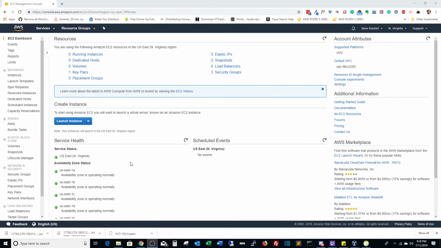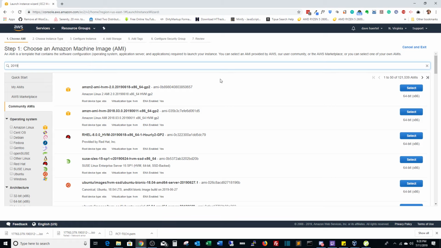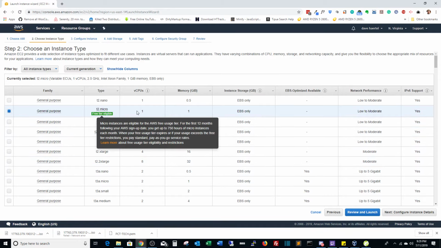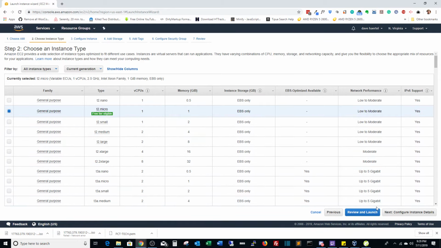All right, and we're back. So what we want to do now, now that the directory has been set up, is go ahead over to the launch instance, and we're going to go to the community AMIs, and we're going to look for 2019 server. Windows, Windows full base. So we'll select that one. We're fine with the t2 micro, free tier eligible. So we've got 1 virtual CPU and 1 gig of RAM.